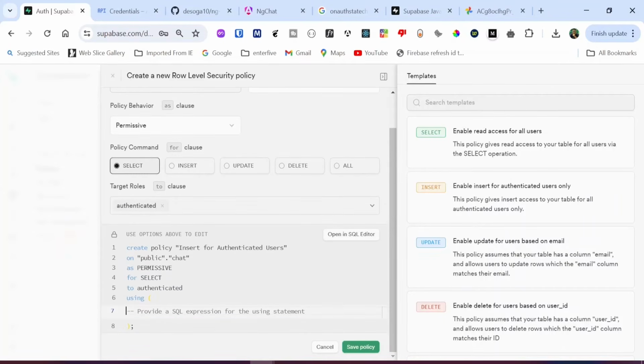And then the SQL expression for this is going to be if the sender is equals to the auth.uid and created_at is equals to now. So if the sender ID is equals to the auth ID, that is if the authenticated user ID is equals to the person trying to send the message, and then the date of the creation is the current date, then the user is able to insert data. So I'm going to click on insert and save this policy.